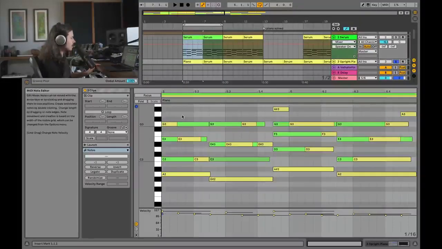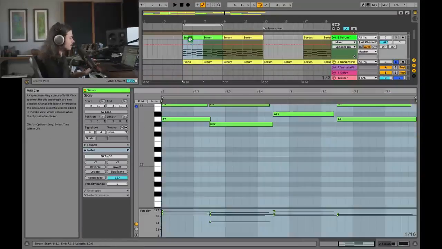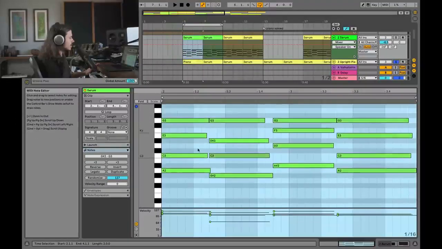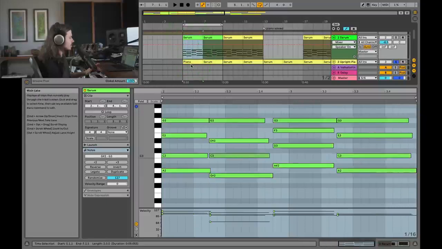So the piano is in yellow and the Serum track is in green. Look at how many notes are overlapping with each other, okay? You can't even see this, but if I were to click on Serum, check it out. The same notes on the bass are the same notes on the piano. Right? So the same notes on the Serum track are the same notes as on the piano.